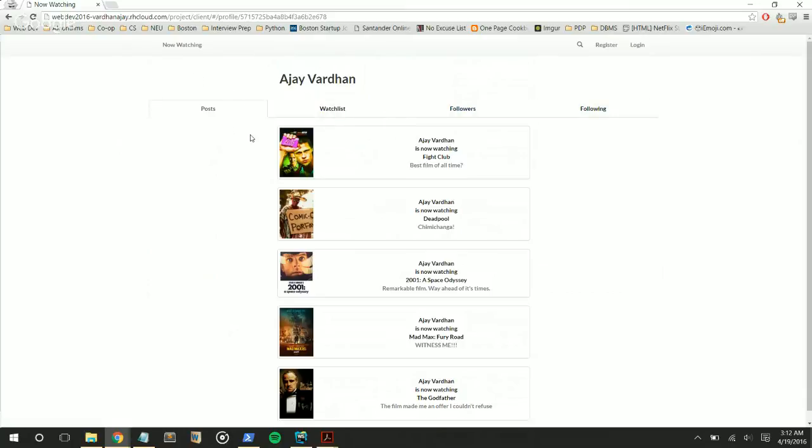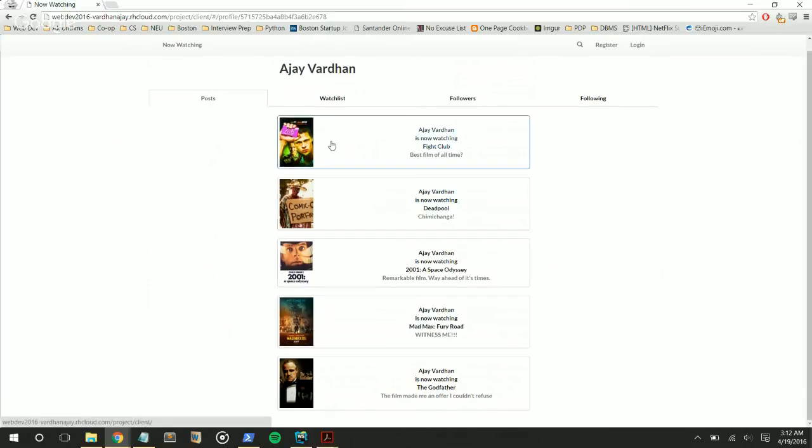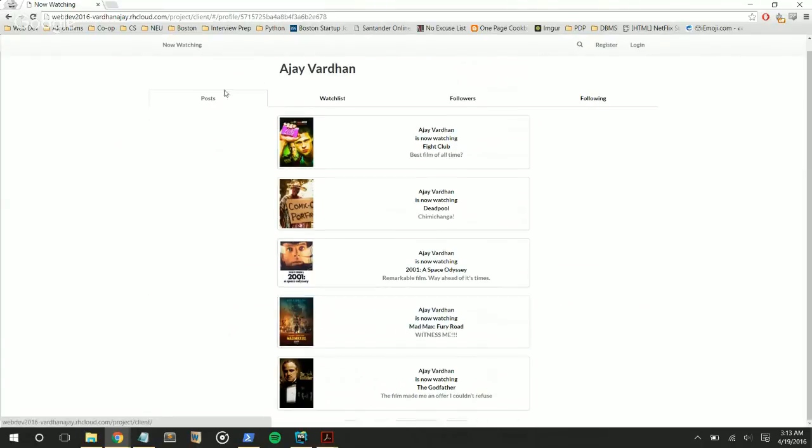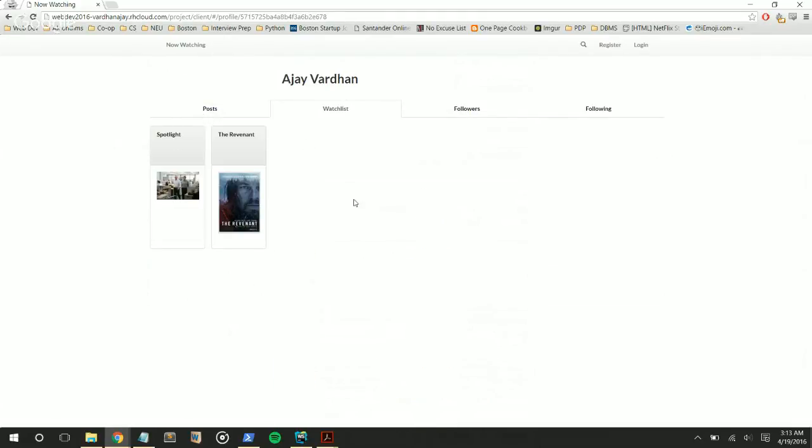This user has created all these posts. This tab contains all the posts created by this particular user, and as you can see, everything is created by this user. Again, everything is clickable. If I click any post, it takes me back to the post details page, where I can again go back to the user, see the movie details, or go to the user profile. So this is the posts tab, and this is the public watch list of this particular user.